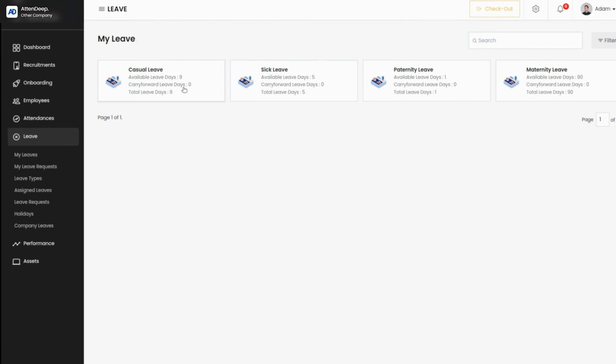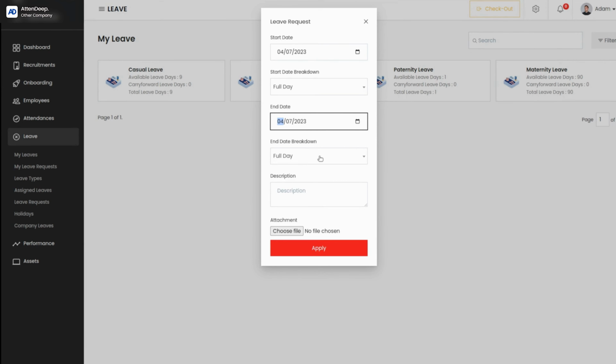The first thing you have to provide is the start date. Click on the calendar over here and choose the start date. Then set the start date breakdown. It can be full day, first half, second half, whatever. I'm choosing full day. Then you have the end date. I'm choosing the end date as 4 itself, so the same day this is going to end because this is just a 1 day leave. You can also choose the end date breakdown. That also I'm putting full day.